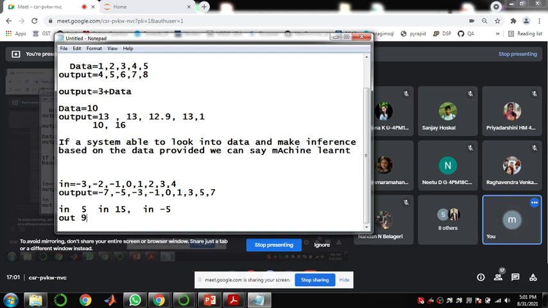Okay. Next, Neetu DG, what is the expected output for this particular input equal to 15? 27. Okay.